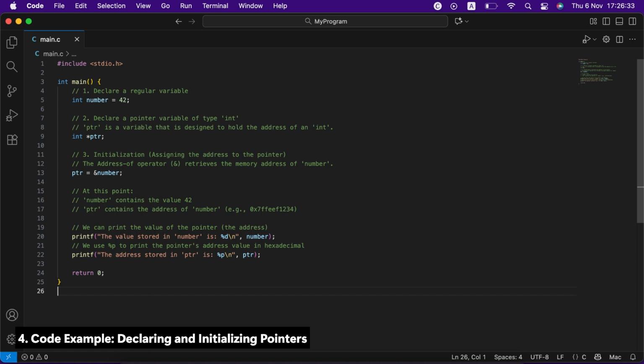Fourth, code example: declaring and initializing pointers. Let's look at how we declare and initialize a pointer in context. We will use the address-of operator, ampersand, for the first time, as it is mandatory for initializing pointers.